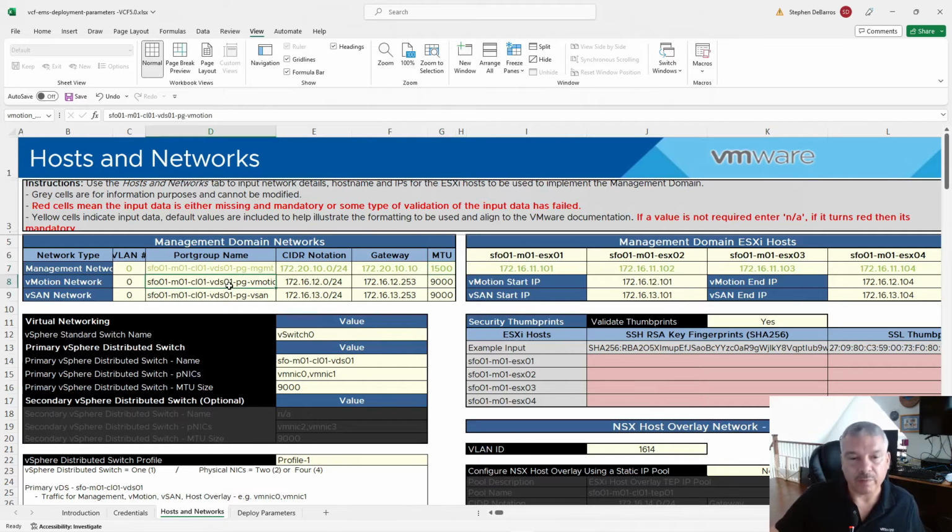Now the vMotion, again, same kind of thing. So what's the port group for vMotion? I'm just going to leave mine at the default. You can call it whatever you want. Call it something that makes sense, at least, PG vMotion or something like that. What's my vMotion network? Mine is 172.20.20.0/24. And over here, the gateway is 172.20.20.10. And it's got a 9,000 MTU.